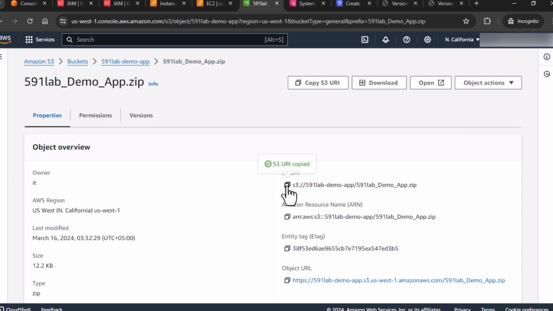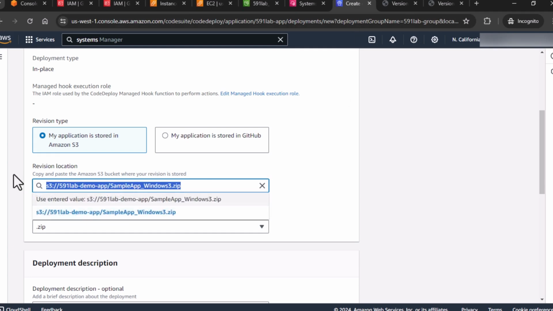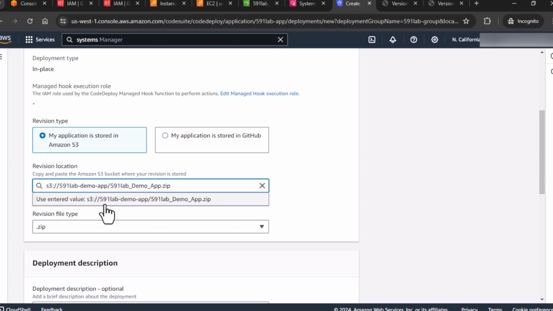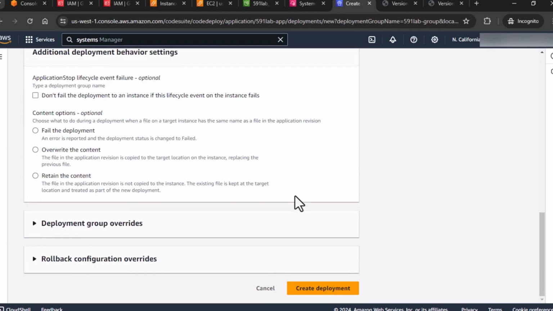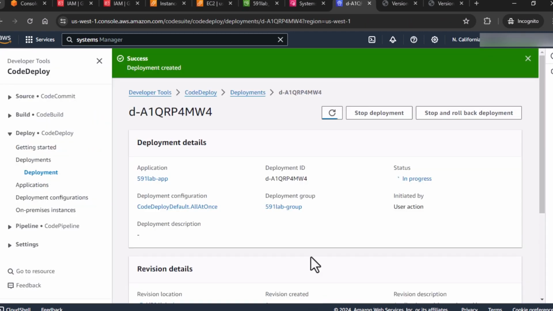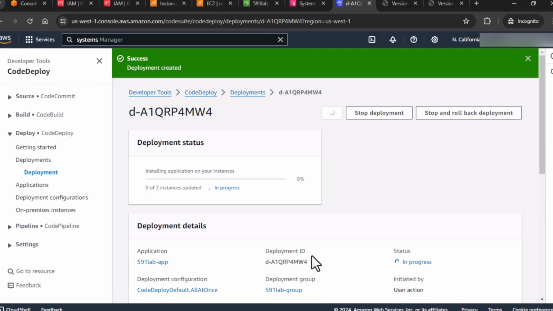Just copy the S3 URL and go to the CodeDeploy dashboard and paste it here. Alright, and we don't need to change any settings. So let's create deployment. Let's wait for a while. The application version 2 will be deployed shortly. As you can see, application version 2 has been successfully deployed on both instances.